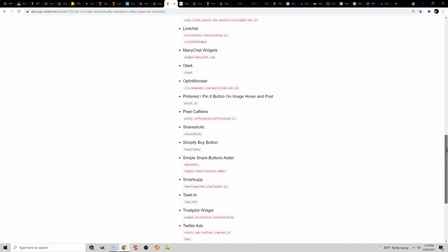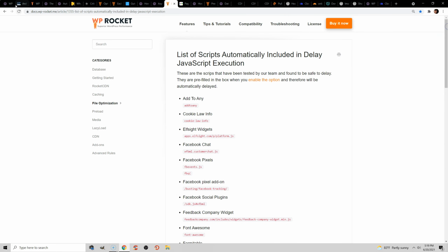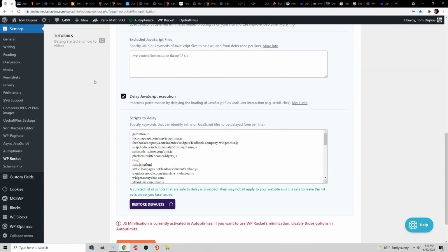So in the new versions of WP Rocket, I notice that they don't give you an option to add additional JavaScript to delay. So if you need to do that, you can do it with Perf Matters or Flying Scripts, but I want to show you exactly what this does.